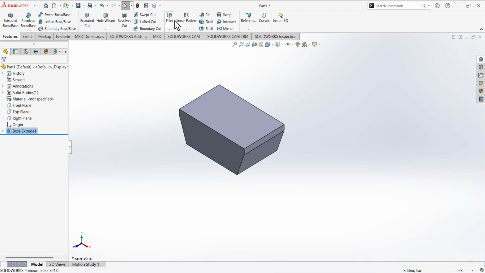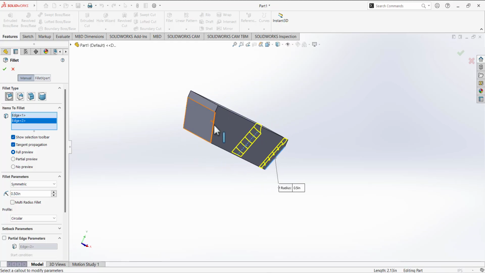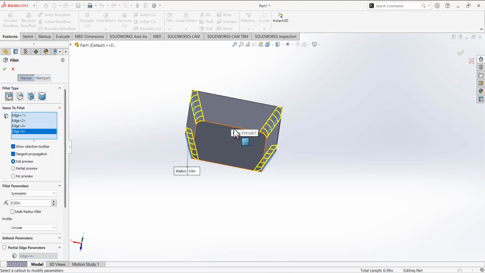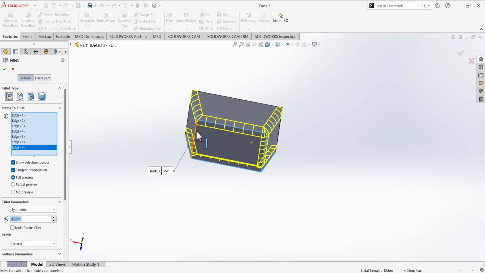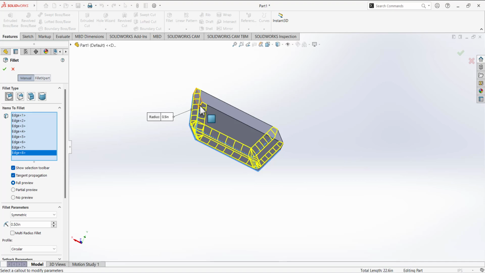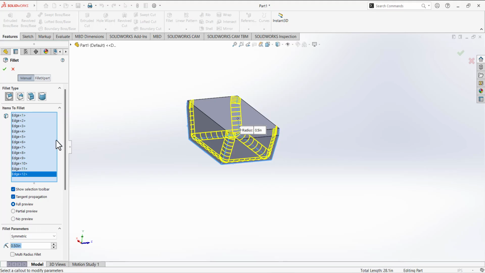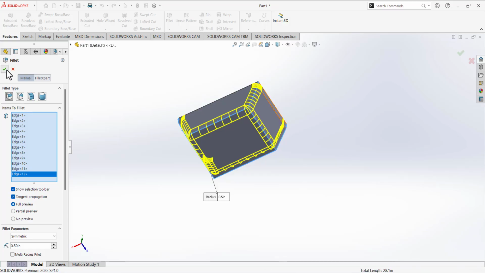Okay, go to the fillet. Under the fillet diameter we are going to add 0.5, and now select these corners. Select this one and also select these. So this way we are going to add the fillet, and also select these corners. So in total 12 edges we selected. Select all of them and then check mark.